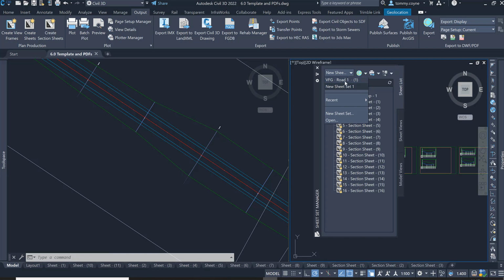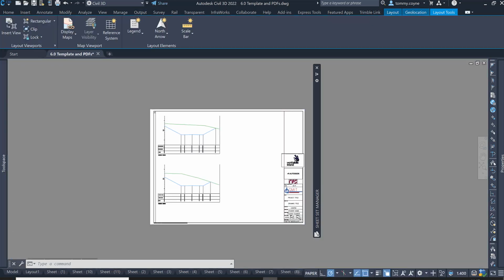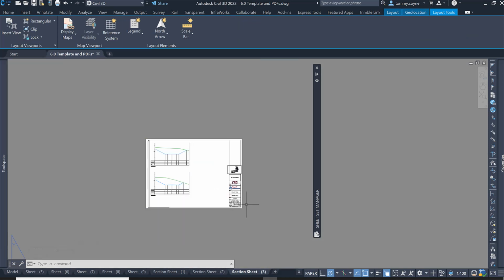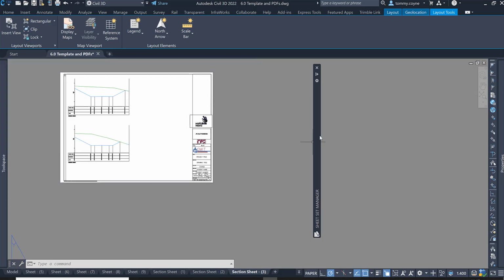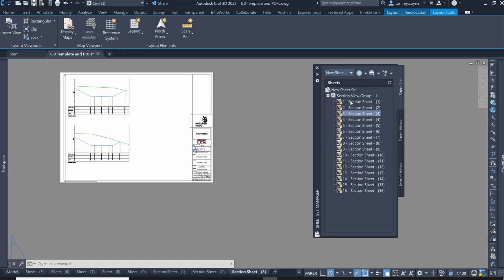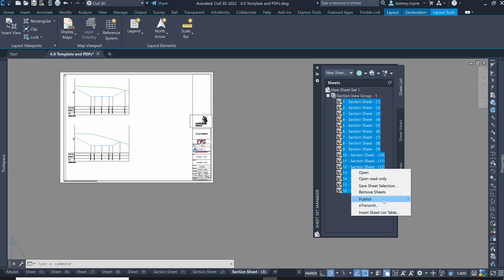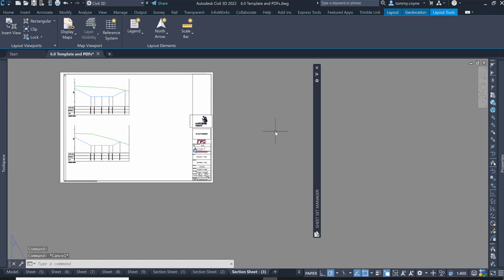So one's a view frame group, which is the plan and profile, and then this is our sheet sets, or our section sheets. Double click on any one of them in there. Again, it has the right information in there. Again, you'll have to update this title block, and once you're happy with all the information, just PDF them all by selecting the top, selecting the very last, right click, and go to publish, and publish to PDF. Save it then to your desktop, and that is your PDF created.